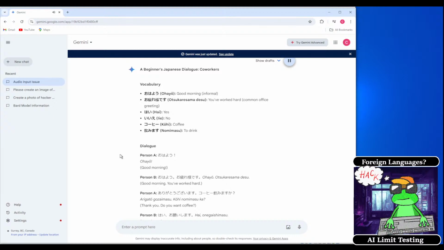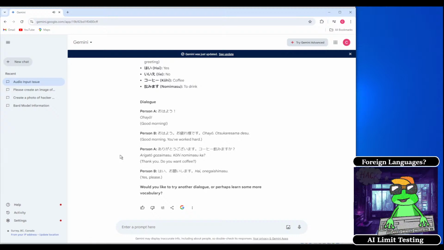A beginner's Japanese dialogue. Coworkers. Vocabulary: ohayou, good morning, informal. Otsukaresama desu, you've worked hard, a common office greeting. Hai, yes. Iie, no. Koohii, coffee. Nomimasu, to drink. Dialogue. Person A: Ohayou. Person B: Ohayou, otsukaresama desu. Person A: Arigatou gozaimasu. Koohii nomimasu ka? Thank you, do you want coffee? Person B: Hai, onegaishimasu. Yes, please. Would you like to try another dialogue? Or perhaps learn some more vocabulary?